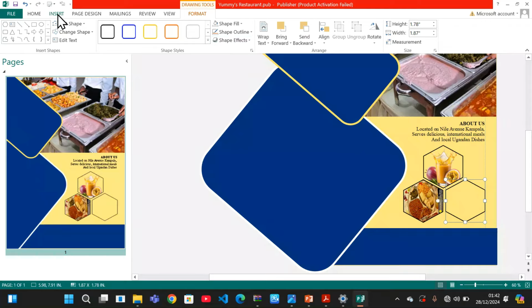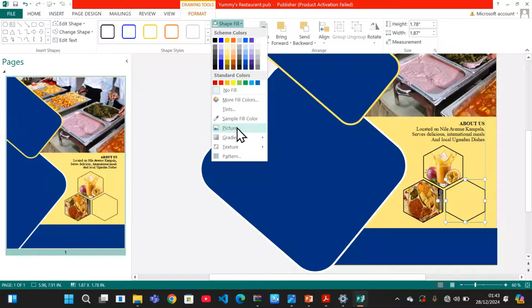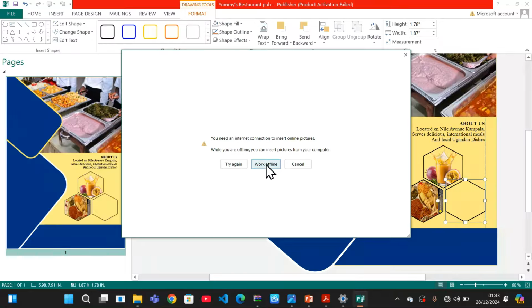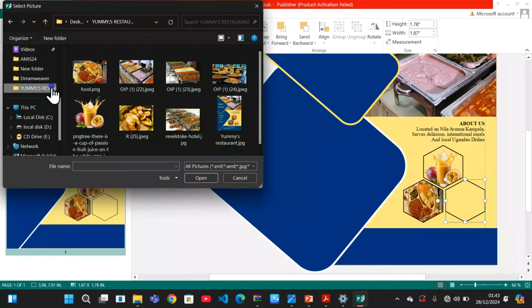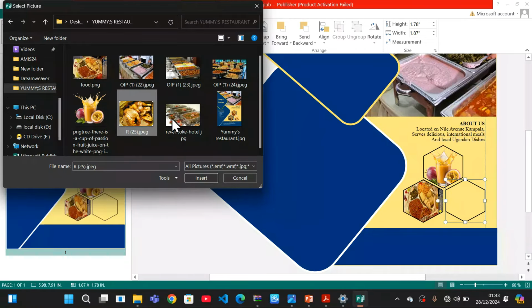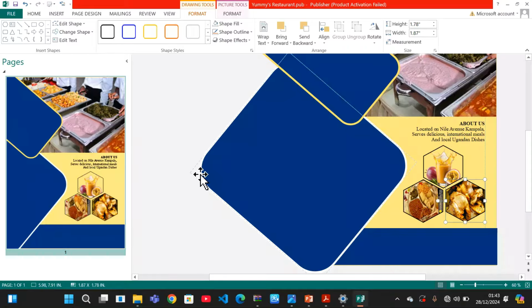Repeat the same process. Shape fill, picture, work offline, Yummies restaurant, maybe that. So we have our pictures there.